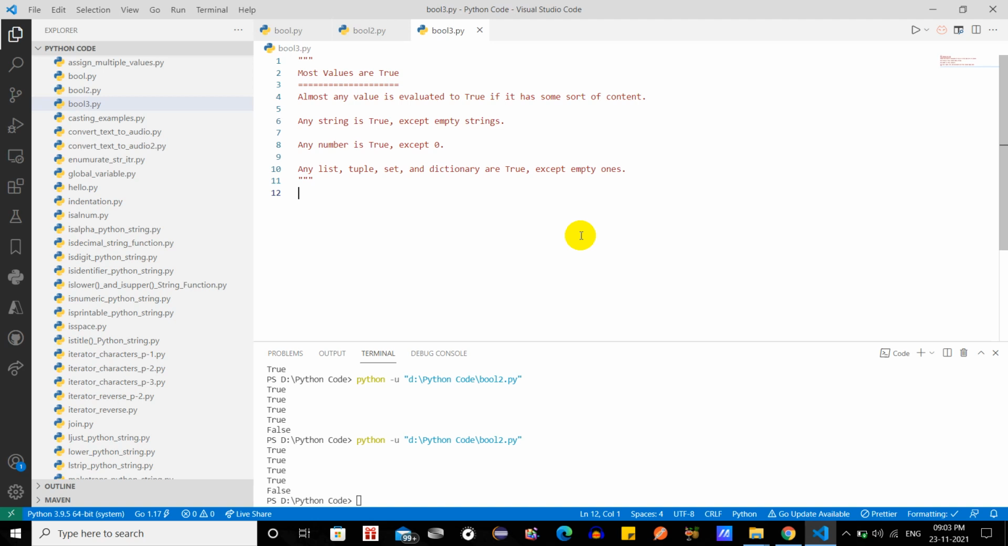Let's see. Almost any value is evaluated to true if it has some sort of content. If there is any content or data present in a variable, it returns true. Any string is true except the empty string. Whatever string you declare, except the empty string, returns true. Any number is true except 0. So in which cases does it return true, and except what? Except 0, any number is going to be true.